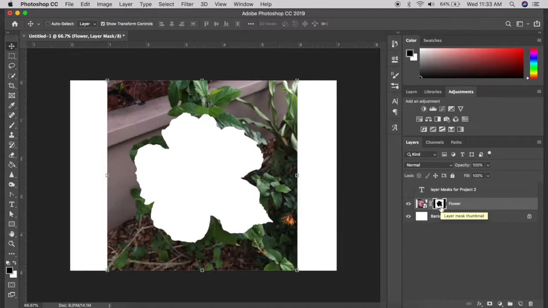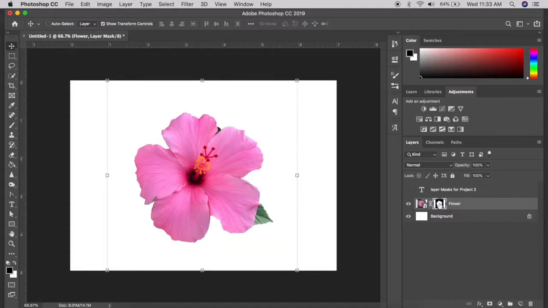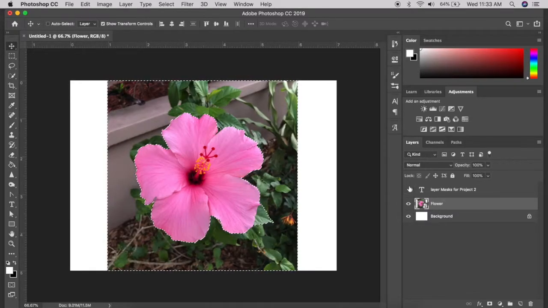If you wanted to just see the flower, all you need to do is invert your layer mask. You can do that by pressing Control or Command I with your layer mask selected, and it inverts your mask, and so now you have just the flower visible. Another thing that you can do, and I just undid and went back out, I'm going to deselect and select my flower again.